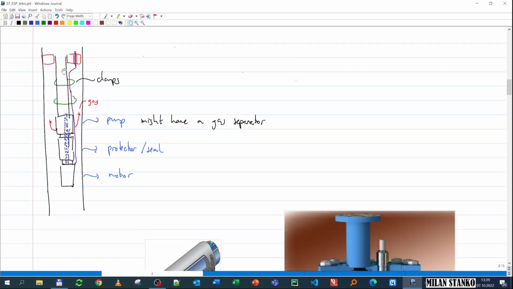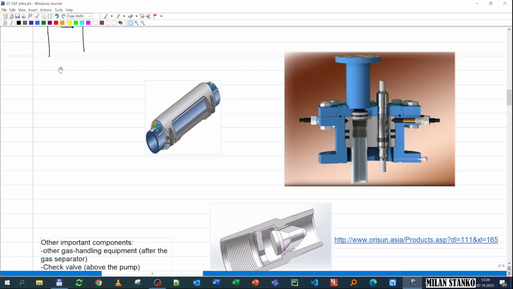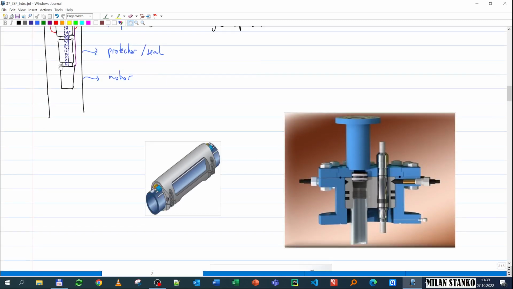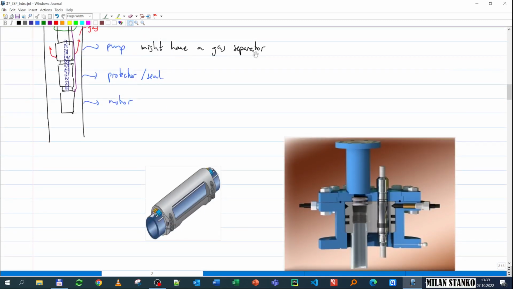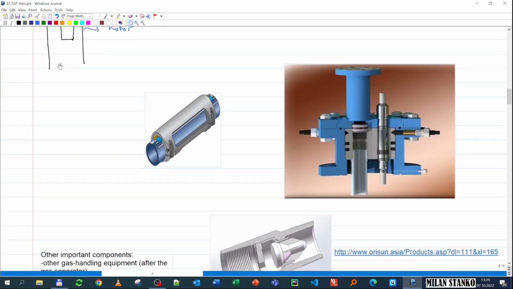To avoid the cable getting hooked into different things when running the pump into the wellbore, you typically use these clamps that open, clamp the cable, and keep the cable close to the tubing. Other important components that I haven't shown here: sometimes after the gas separator you have another unit that can help you either homogenize the gas and send it through the pump, or do a better separation. And downstream of the pump, you typically have two components.